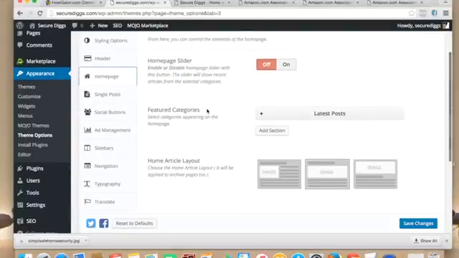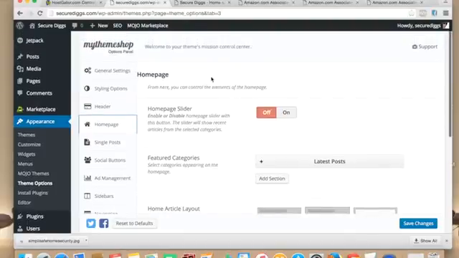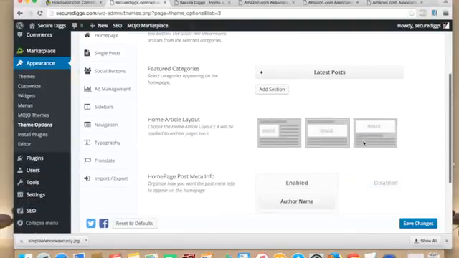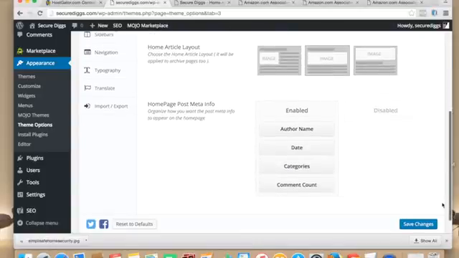This is where you could customize whether or not you want the homepage slider to show up. For me, I prefer not to show the homepage slider. You can go ahead and activate it. So I clicked off, and that's basically all the customization that I did. You can further customize it and then click save.